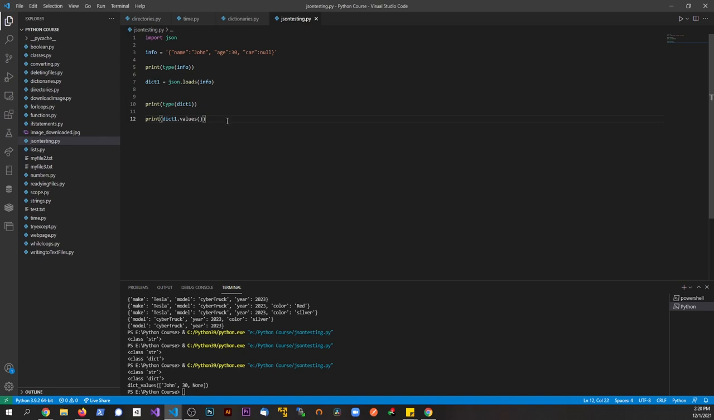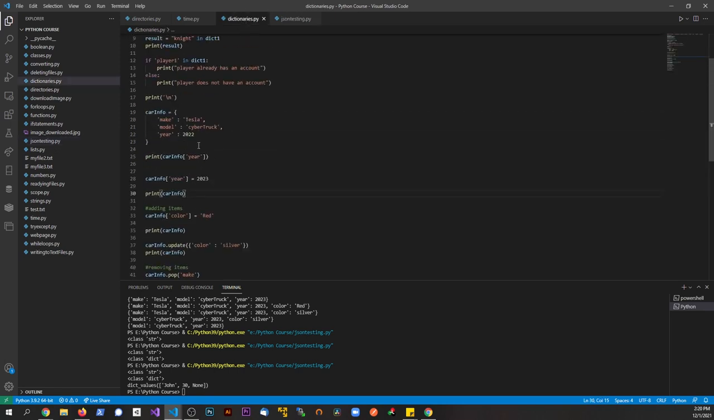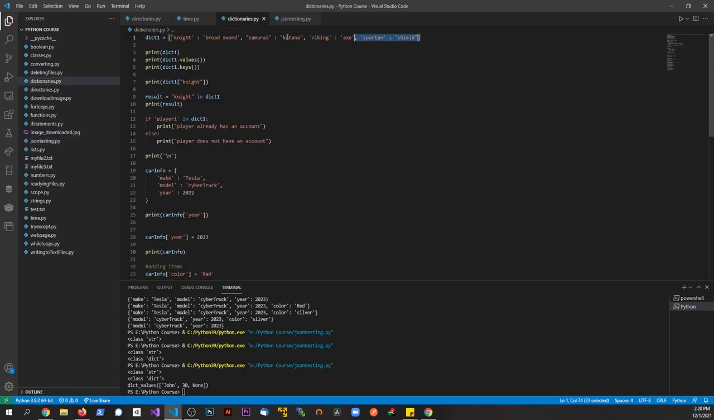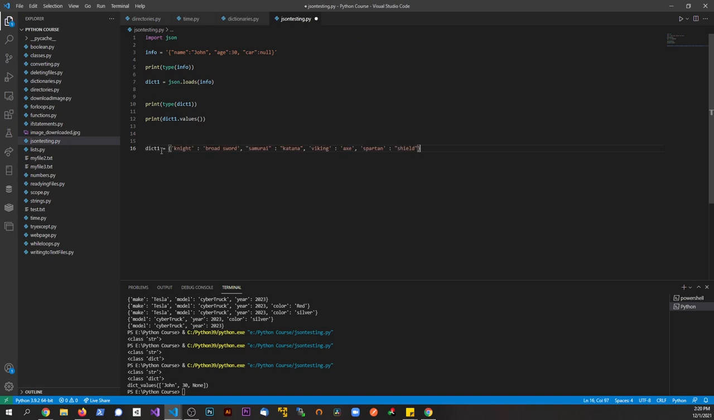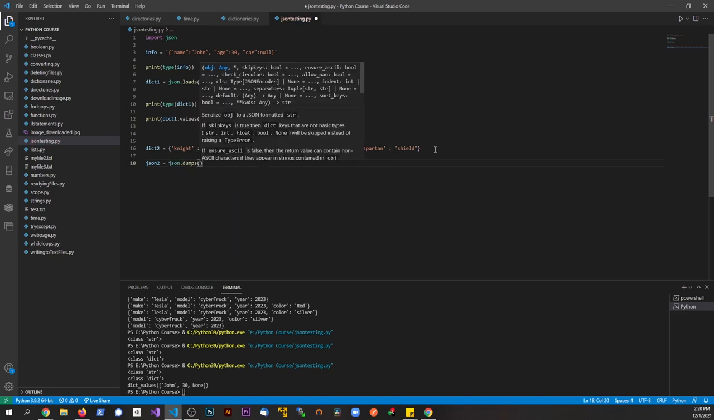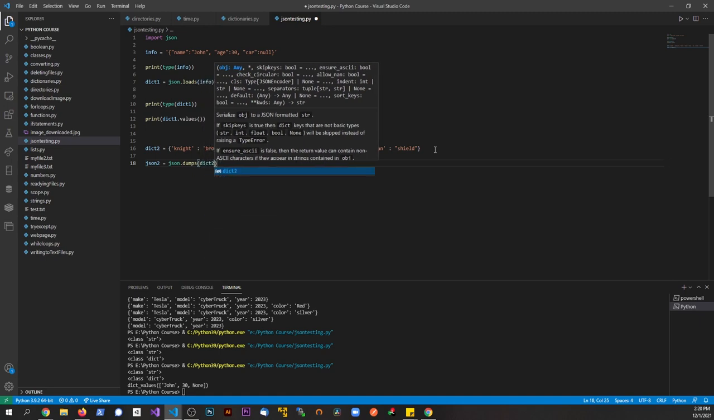Now, if I want to do the opposite, if I want to take some Python dictionary and then transform it back into JSON, it's going to be a little bit different. So I'm going to save this real quick. I'm going to go back to my dictionaries, and let's copy this one that we had before. And then we'll rename this to be dict2, okay? And what we'll do is we'll say something like json2. Let's call it json2 just so it makes more sense in my brain. json.dumps, and we're going to pass in dict2 right there, okay?